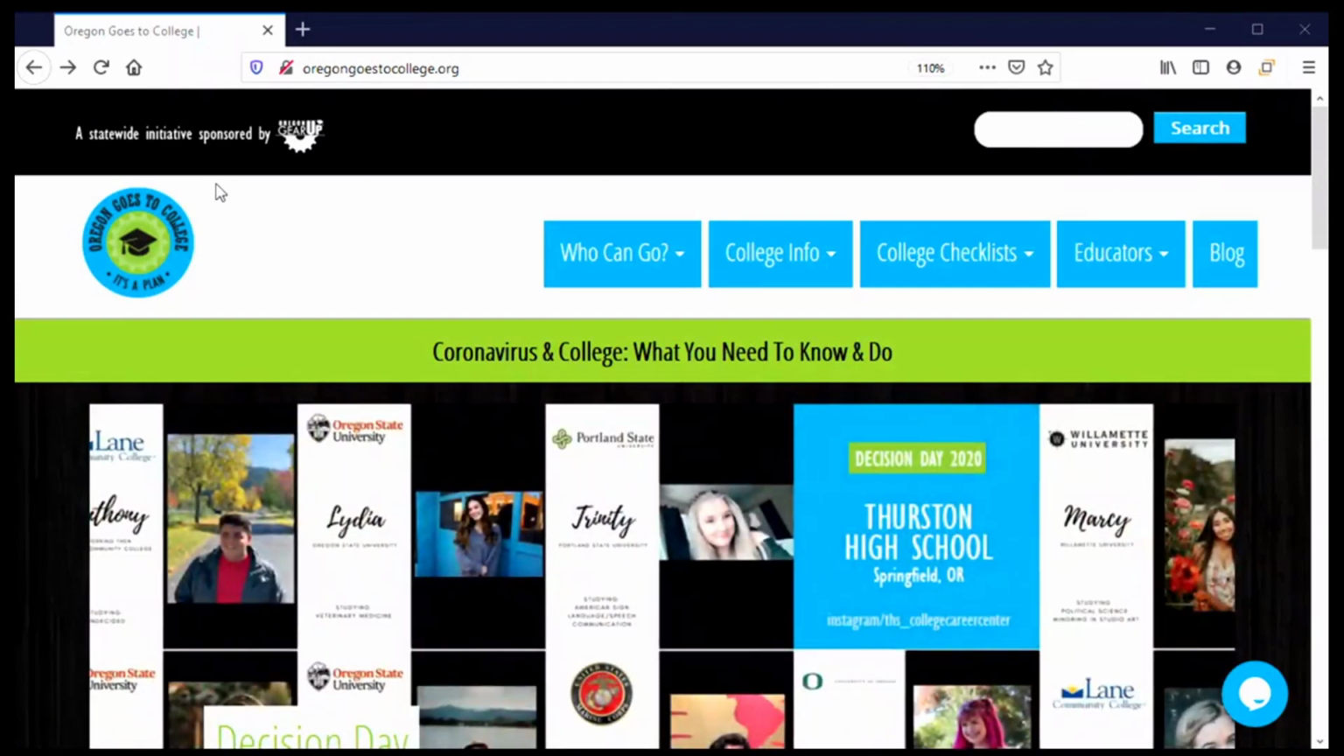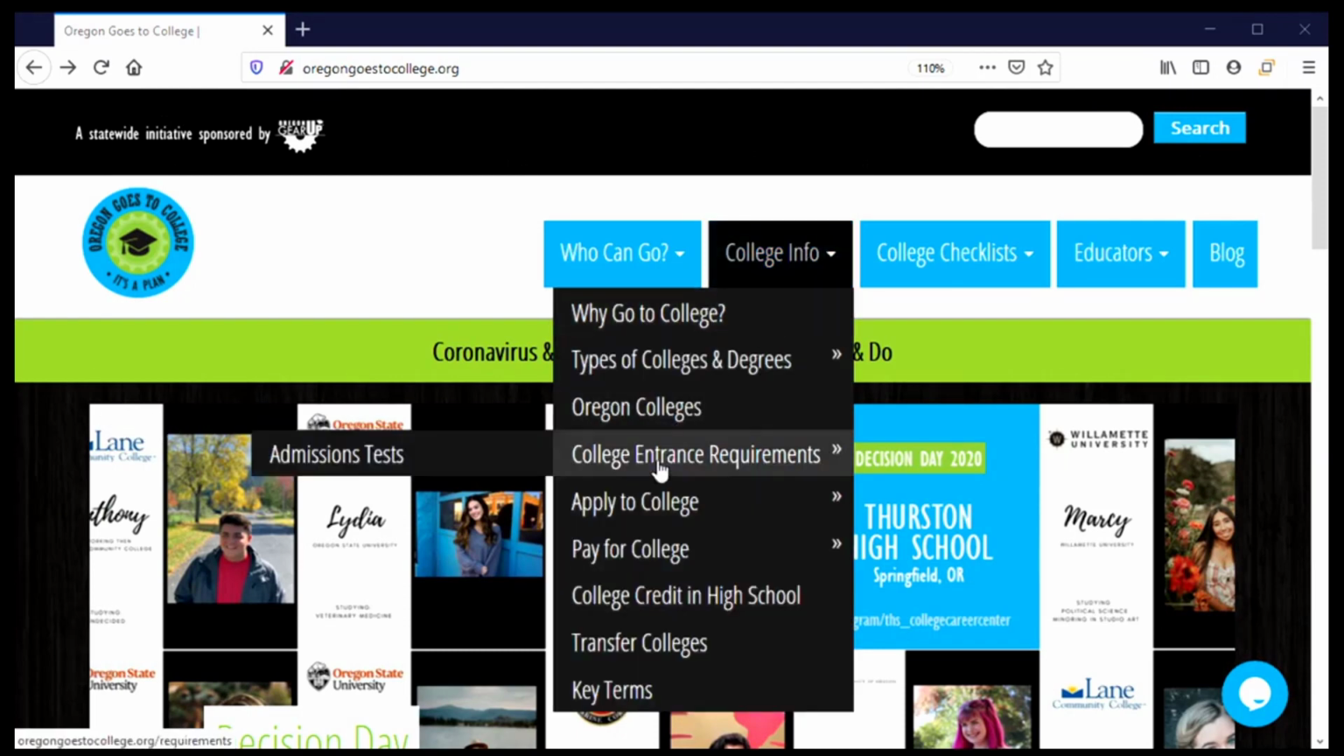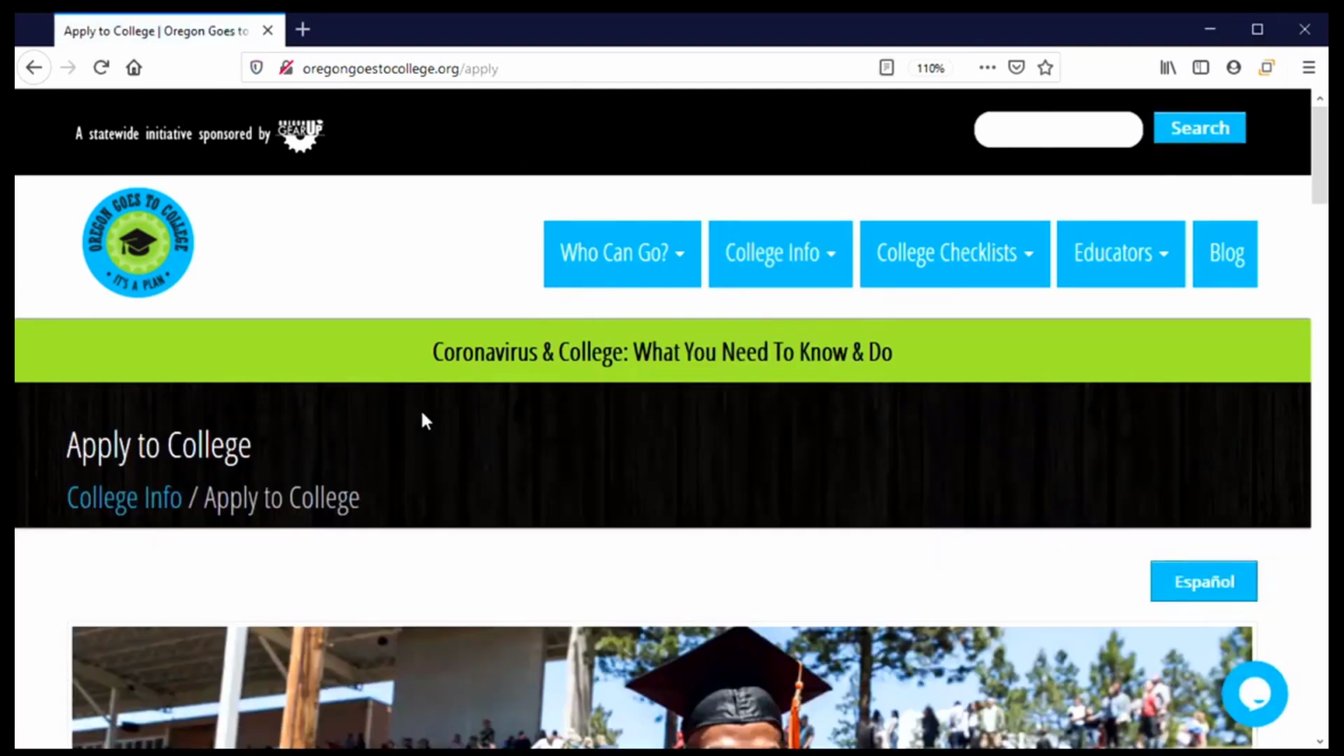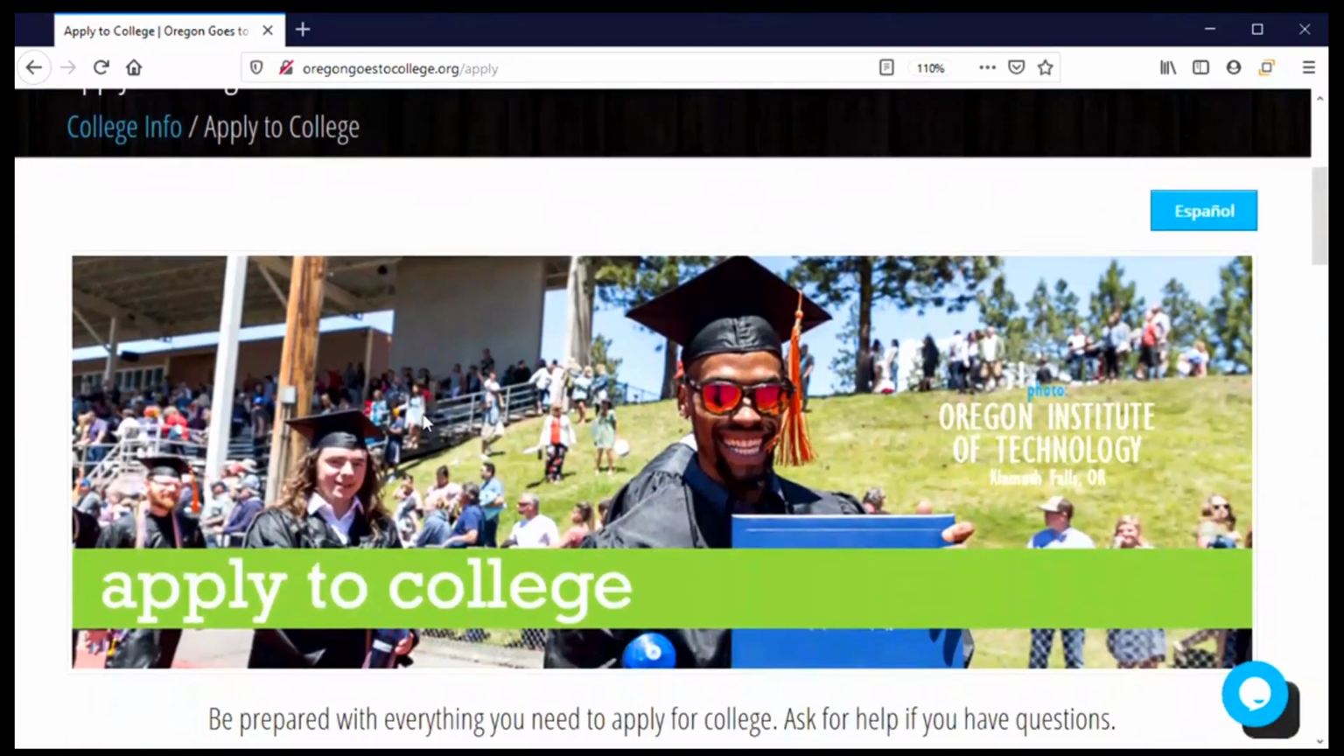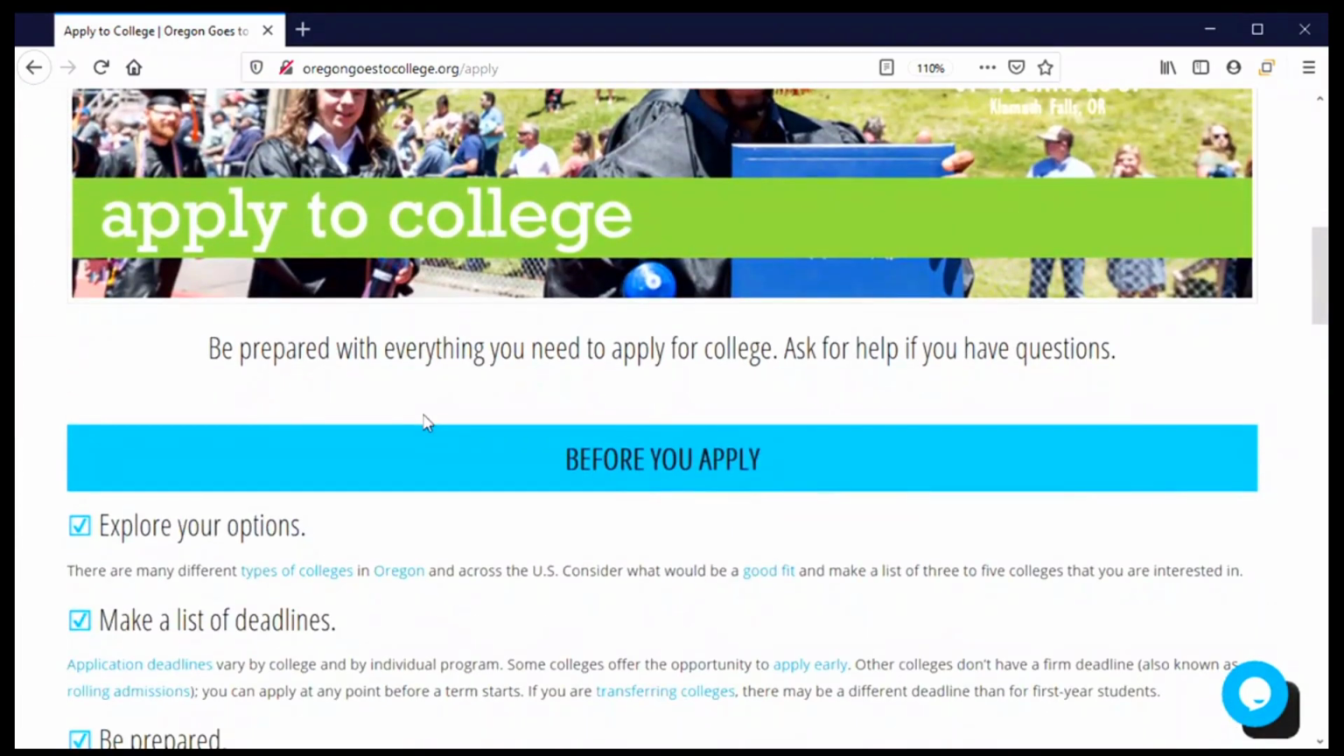Let's apply to Southwestern Oregon Community College. We'll start at the Oregon Goes to College page. From the College Info menu tab, we'll select Apply to College. This takes us to a page that has a lot of really great information about what we need to do to prepare before we even think about sitting down to apply.